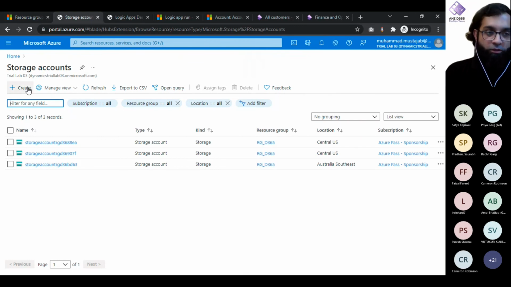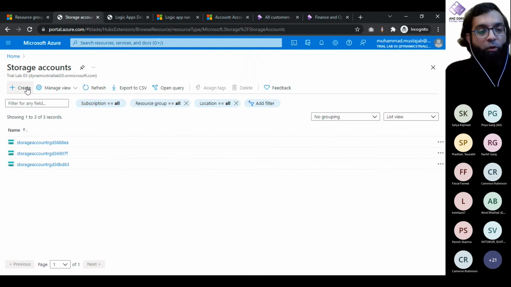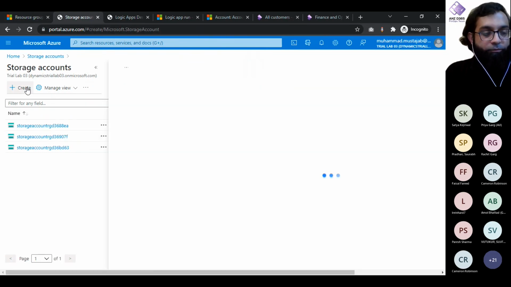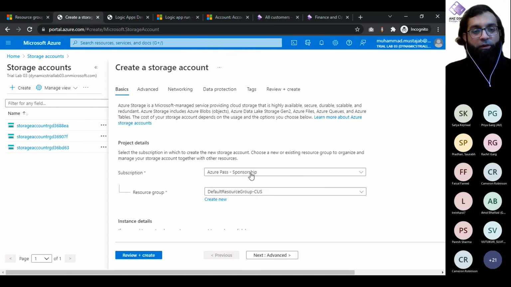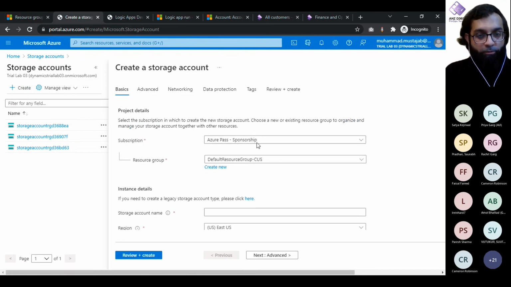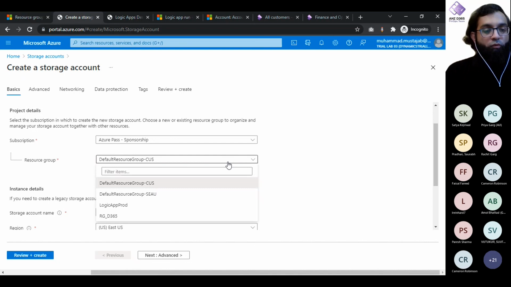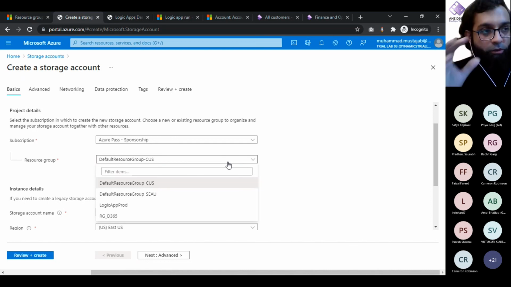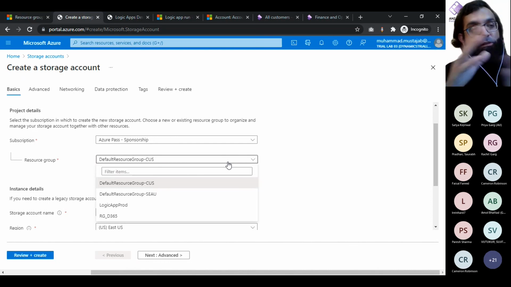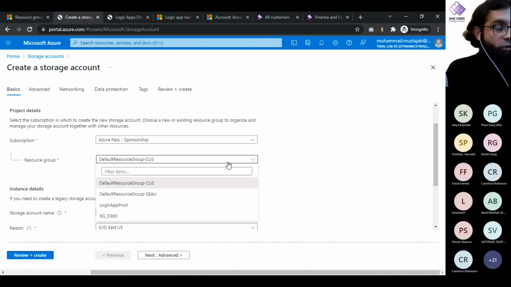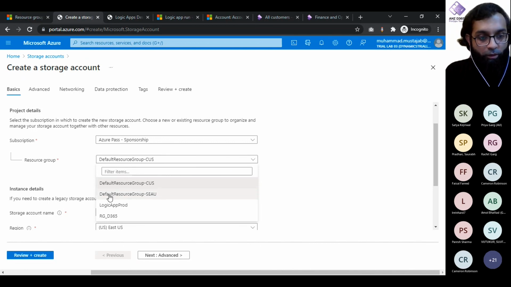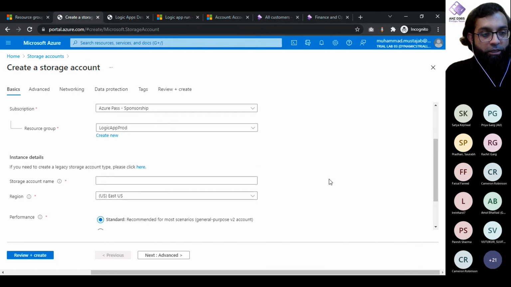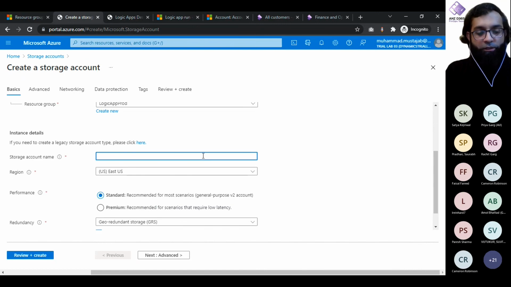Now the other is the storage account part. If I go here and click the create button again, it will ask me for the subscription, and which resource group this storage account belongs to. So I select the logic app production group that I created, and I want to name it. I will say storage account, and I can give it a reasonable name.